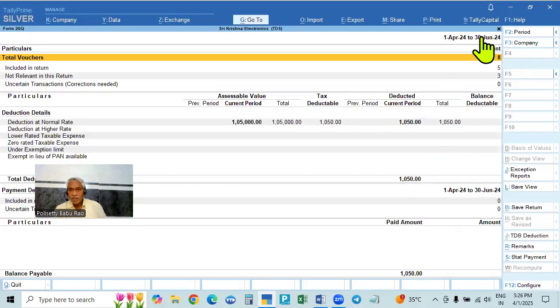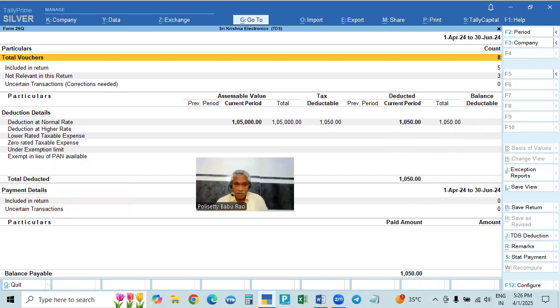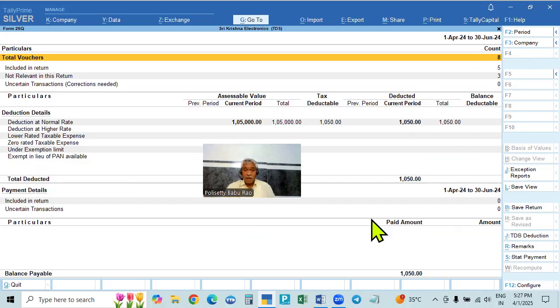So it will show 1st April to 30 June. The total amount is 1,05,000 and the deducted amount is 1,050. So one bill and 4 bills, the total amount deducted, so the amount payable is 1,050. We have to make the payment. So this is over. Now we have to make the payment. Old bills and old amounts were already deducted and paid. Now all the bills you deduct now in June, so by July 7th we have to make the payment.